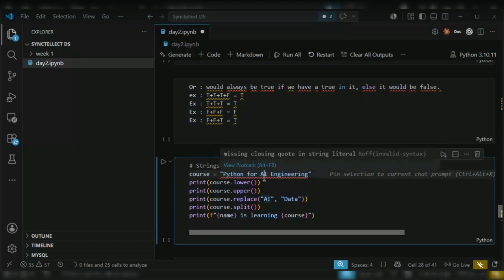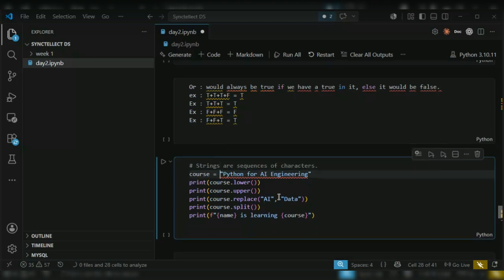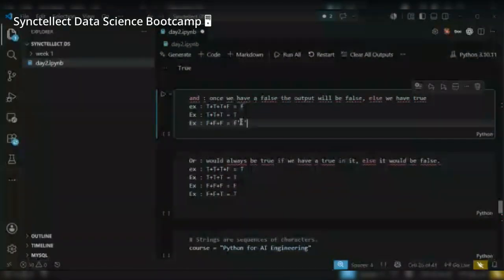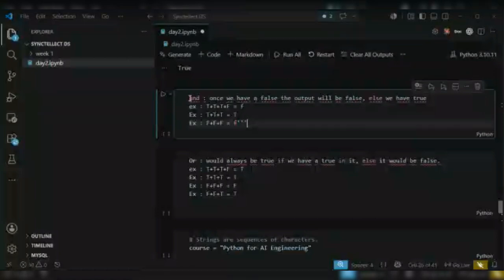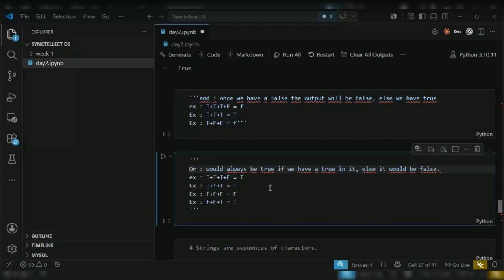So now we have this string, Python for AI engineering. What I just cancelled now is my GitHub Copilot trying to assist me with my code. So now this is showing an error. I'm supposed to comment them out. Let me comment them by putting the comment symbol. So same thing here. I also do this here. So yes, we have that.